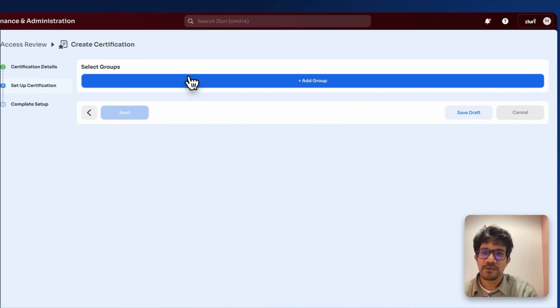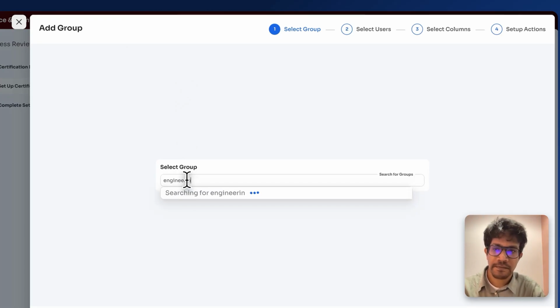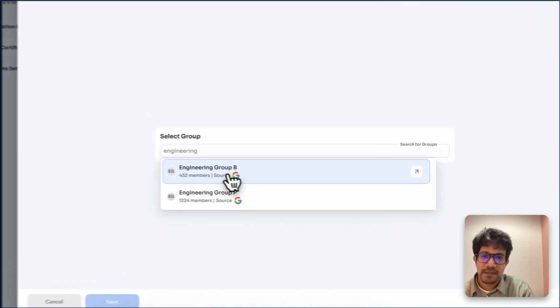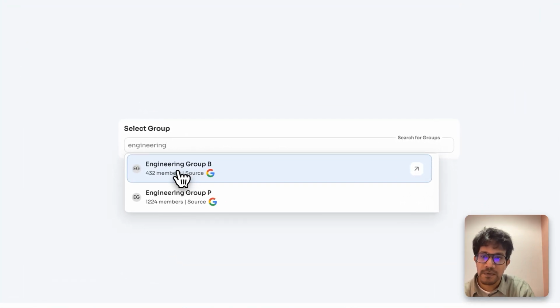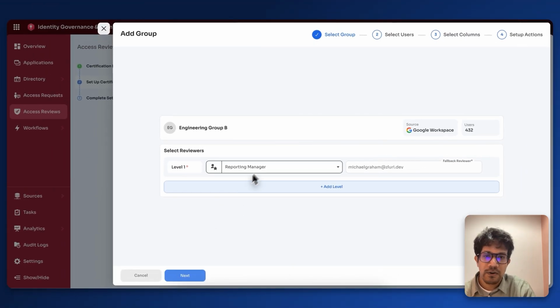Next, add the groups you want to review. Search for engineering. You can view the member count and the source. In this case, our engineering group is sourced from Google Workspace. The default reviewers you'd selected earlier are automatically populated here. However, you can change them if necessary.